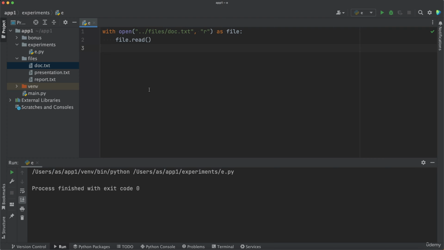There we go, we didn't get any output because we didn't print this out. So that was the first thing I wanted to show you, that file paths need to exist when you open a file in read mode.